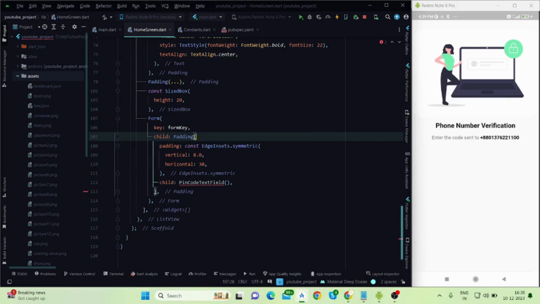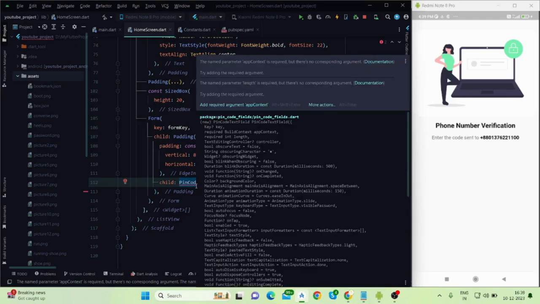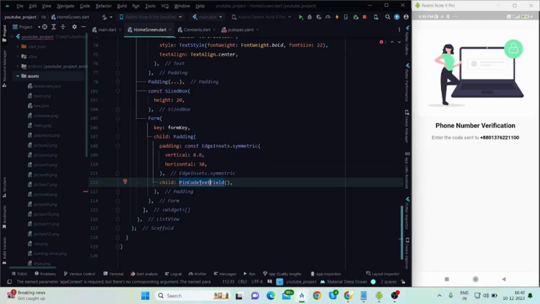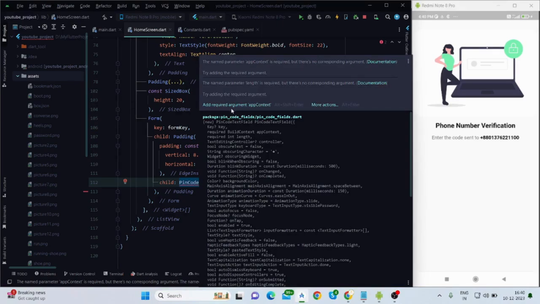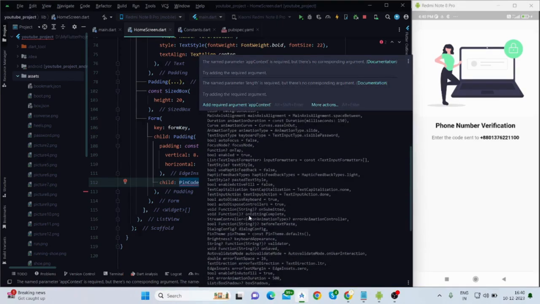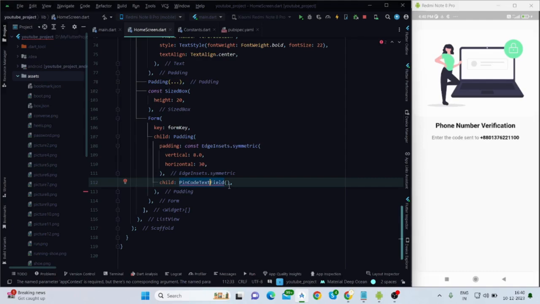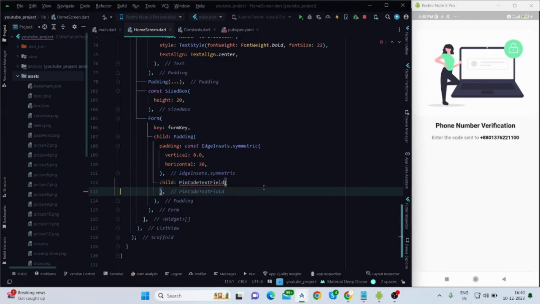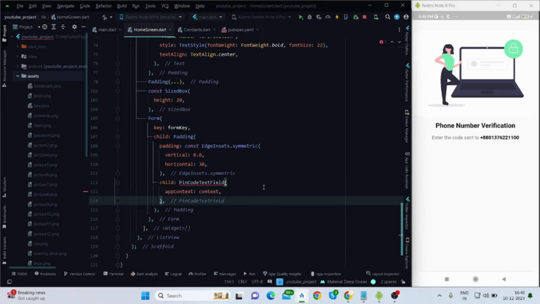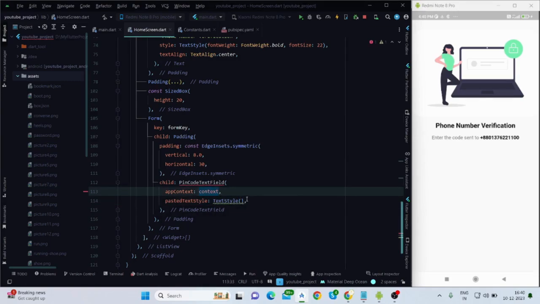As a child inside this padding I'm using the pin code text field. This is coming from the package that we installed earlier. It has some required arguments that we will have to provide, so I'm just going to add them. First of all, app context, I'm passing the same context. It is coming from the build function.